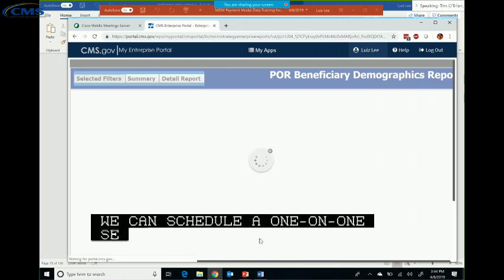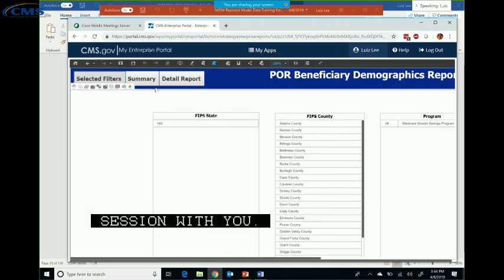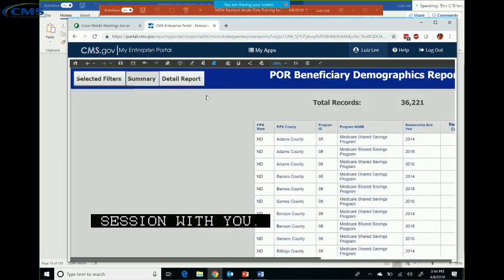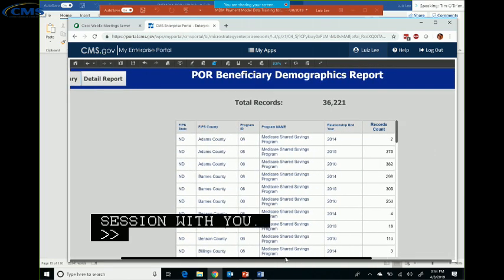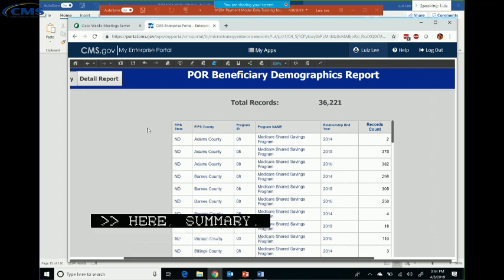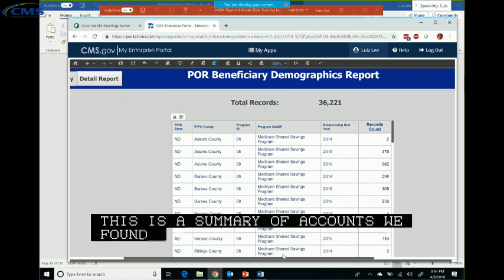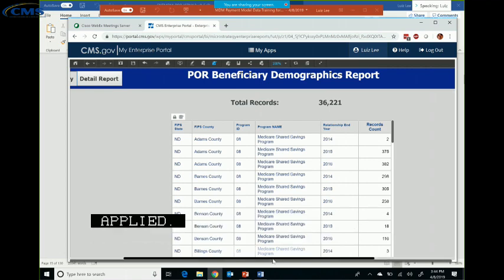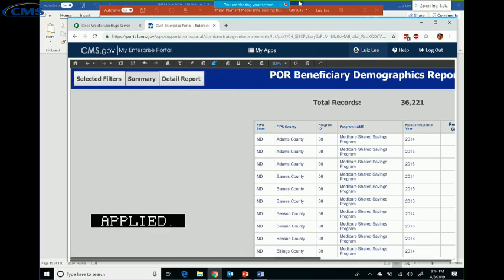Oh, here it comes up. Summary. And this is just a summary of record counts that we found based on the filters that you applied. And the detail, I'm not going to click on that because there are PII values, or PII data elements.